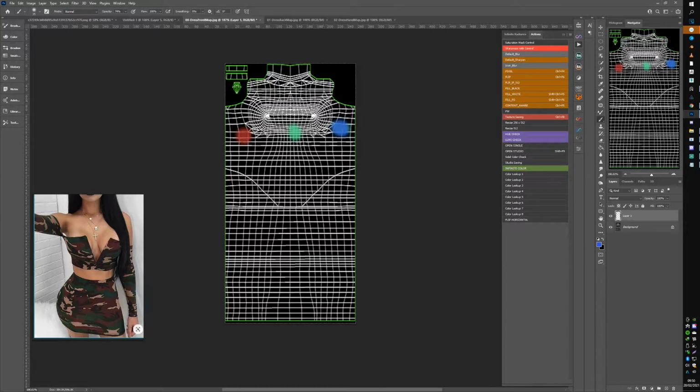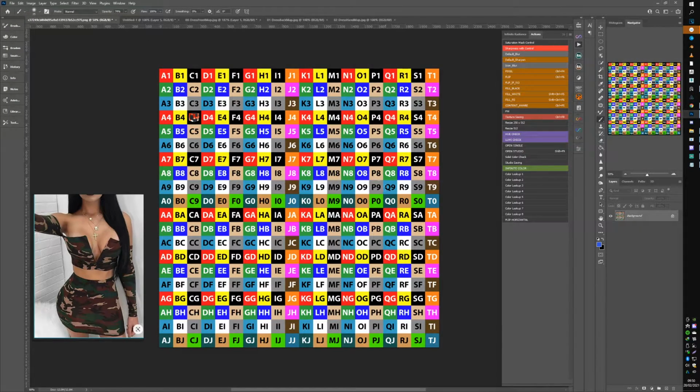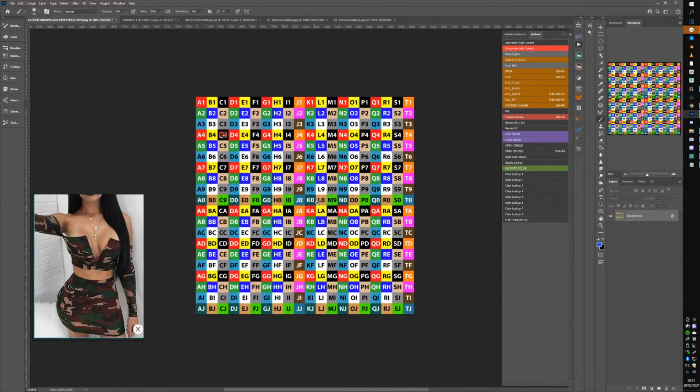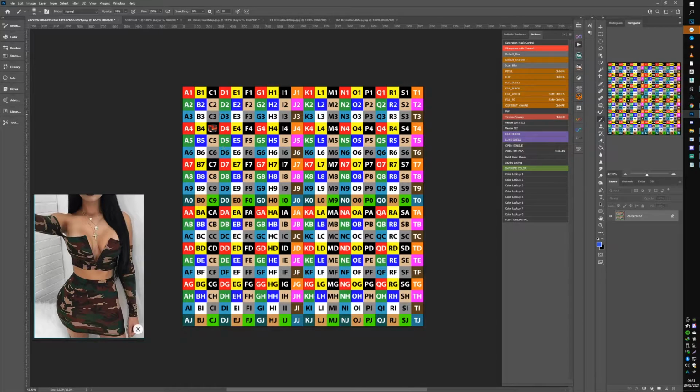And later I came across the checker map. So this is a checker map. It has so many colors and has different unique numbers everywhere. So it will be very easy if I apply this one to the texture file, so I will know exactly where the coordinates are.